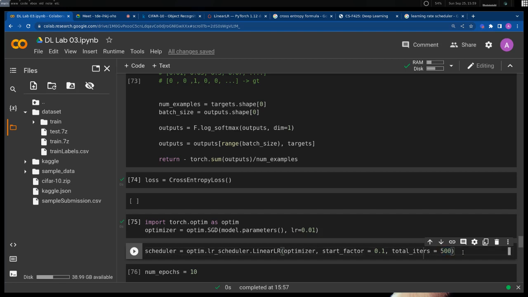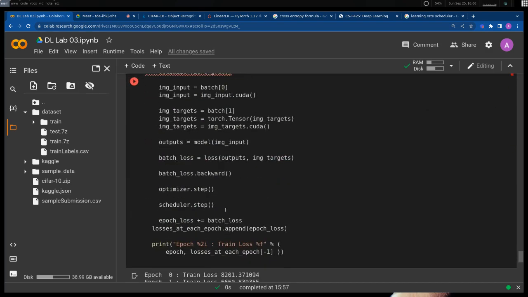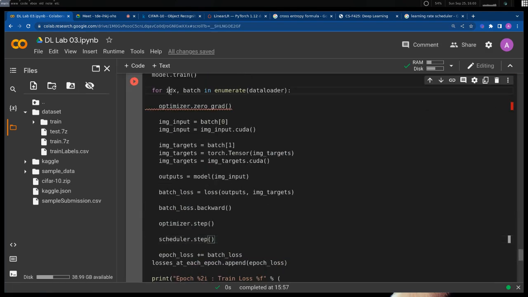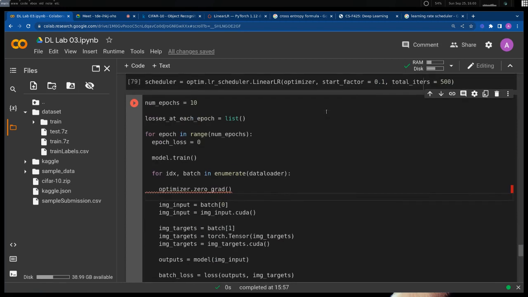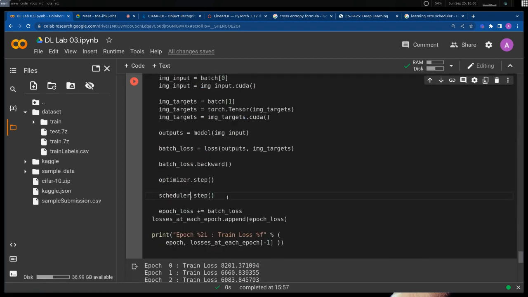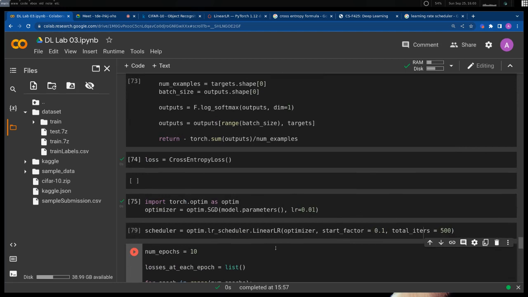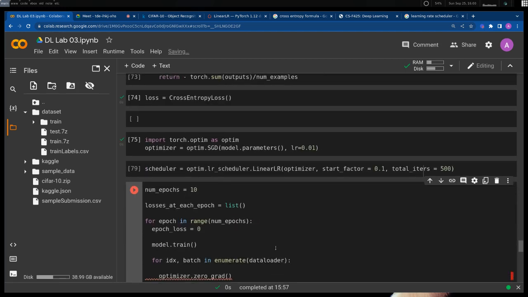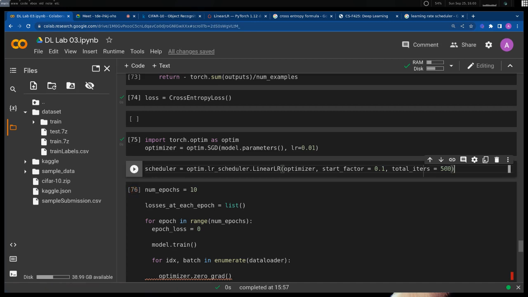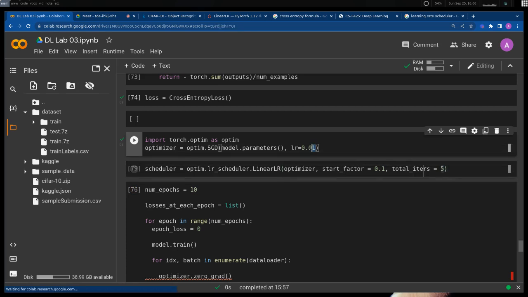The learning rate is updated when you call scheduler.step. If you call it inside an iteration, it will update after an iteration. If you call it outside, after the loop, it will update after an epoch. Every time you call scheduler.step, it will update it. It was 5 here earlier, so it will update for the first 5 times until it reaches 0.01. After that, every time you call scheduler.step, it will remain at this value.